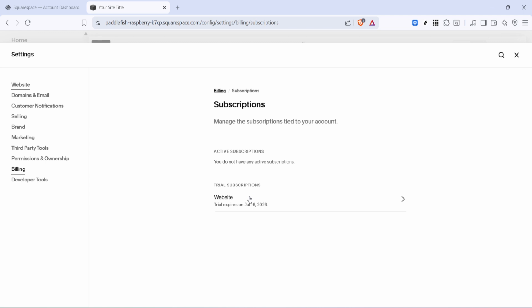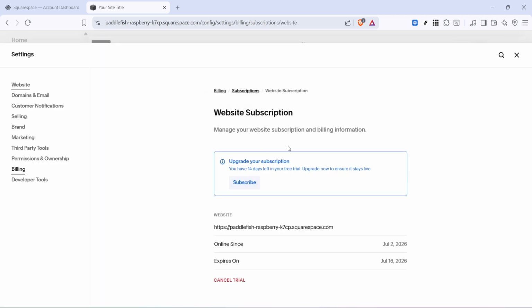There are 4 options, ranging from $16 a month to $99 a month when billed annually. Choose the plan that fits your needs, make sure your payment details are correct, then click Confirm and Purchase to subscribe. Once that goes through, your site is ready to be made public.